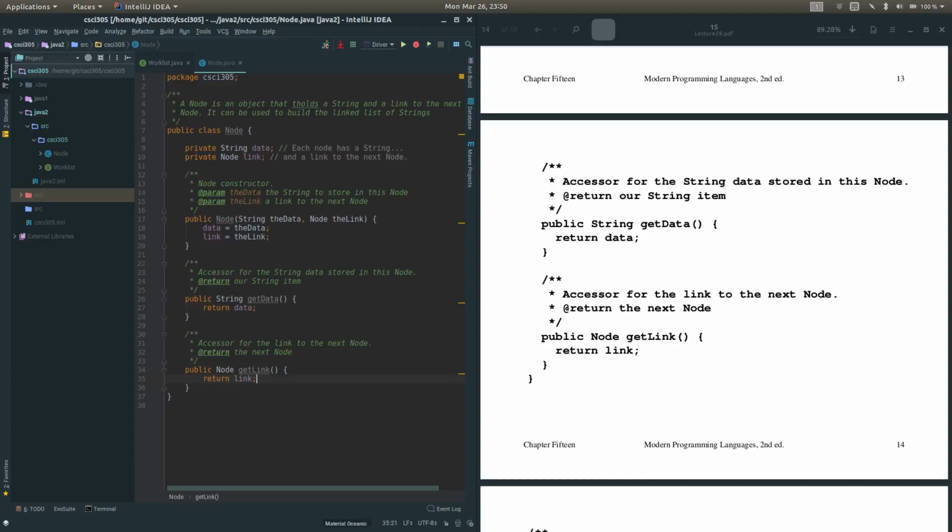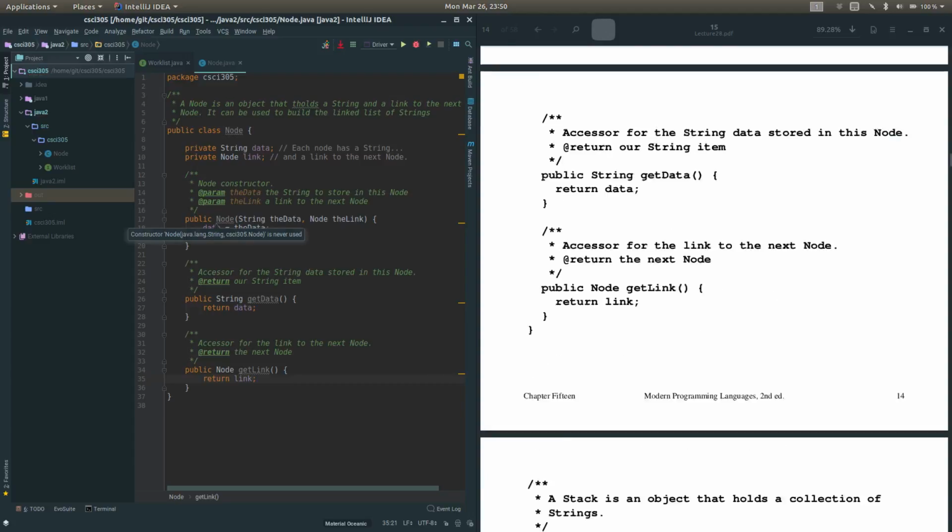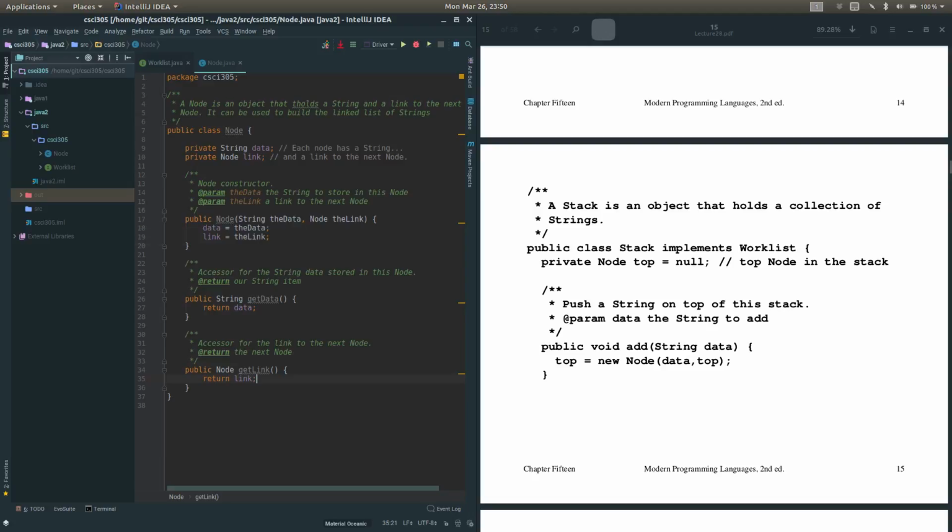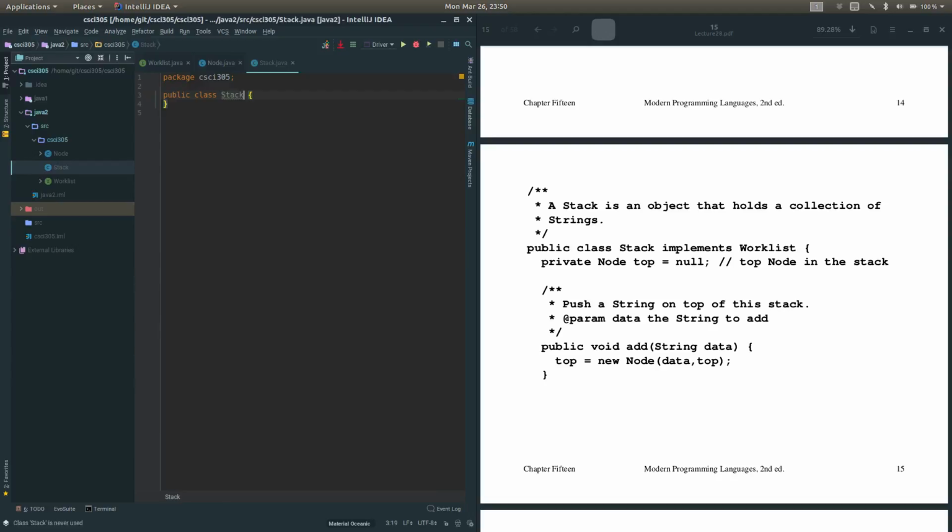Okay, so that's been done. Next thing, we need to create the stack. So we go ahead and we'll create the stack class. Right? So simply a stack is an object that holds a collection of strings. Pretty simple. Very basic data structure. And all we have to do is create the top node and set that equal to null, right? Because we assume that initially the list is empty.